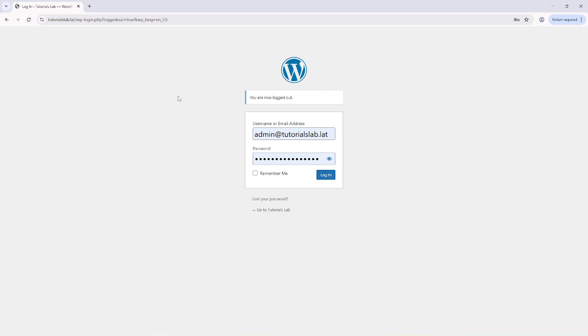This plugin is a fantastic tool for creating engaging pop-ups that can help capture leads, share announcements, or promote special offers directly on your site. Let's walk through the installation process step by step.